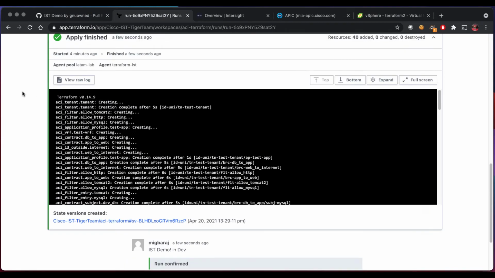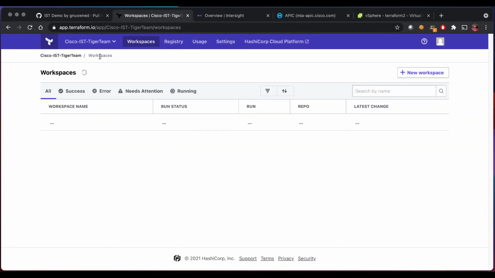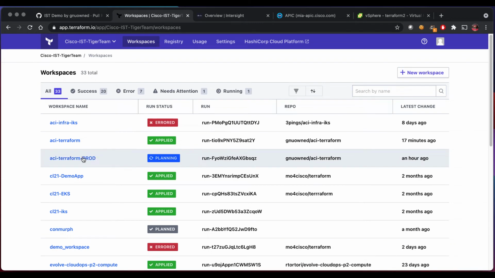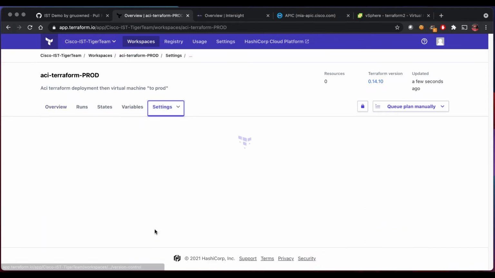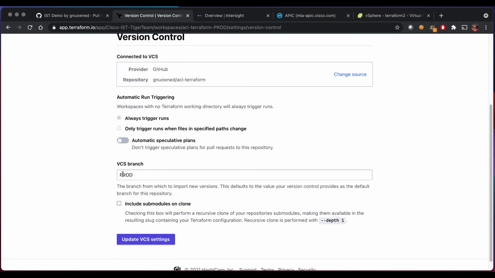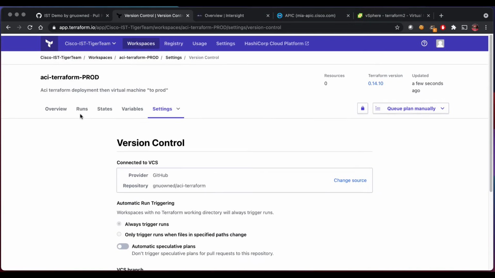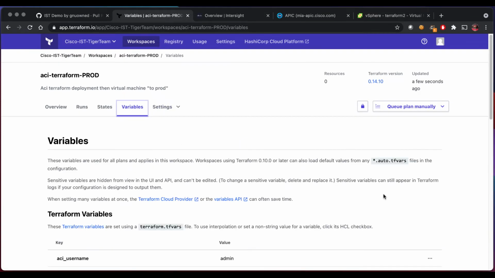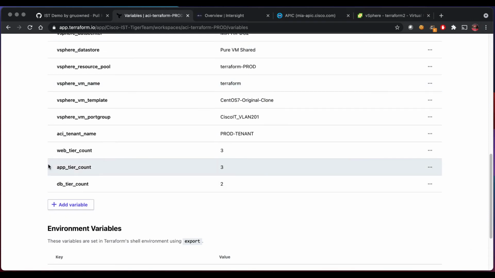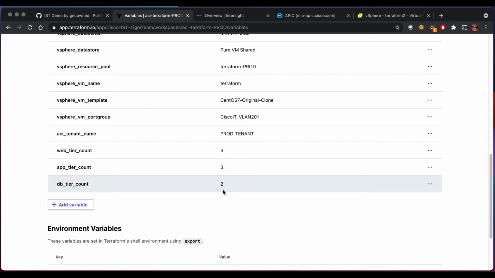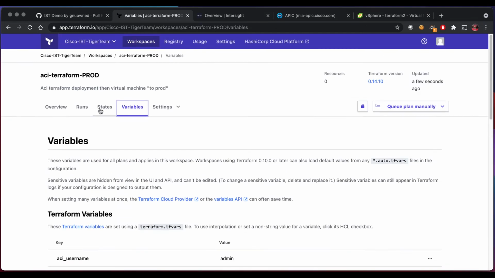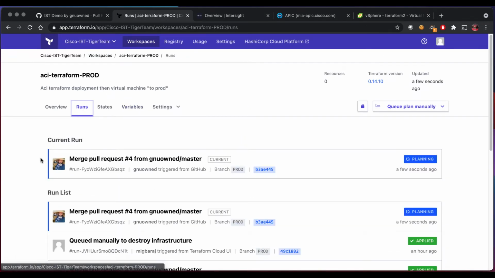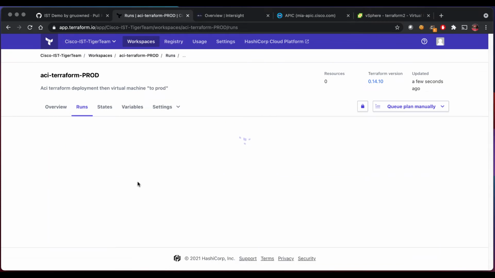And what is going to happen in Terraform Cloud is that Terraform Cloud will pick up this new request automatically, and it will create a new run for me. It will create the plan, and we can see here that this workspace is focused on production. We can see here that for production, I have a different number of virtual machines for my tier. So let's see what's going on in the planning.